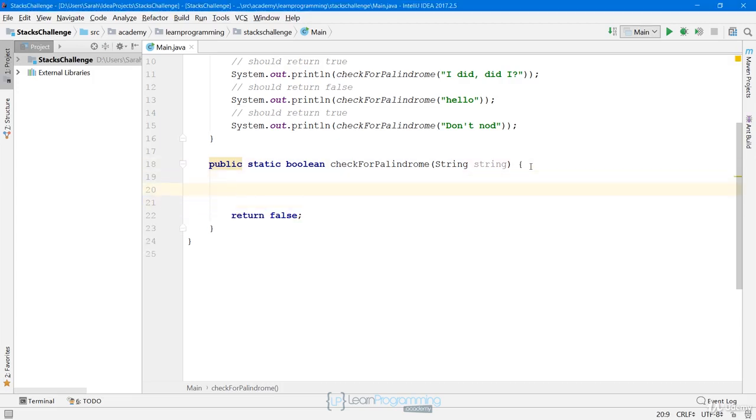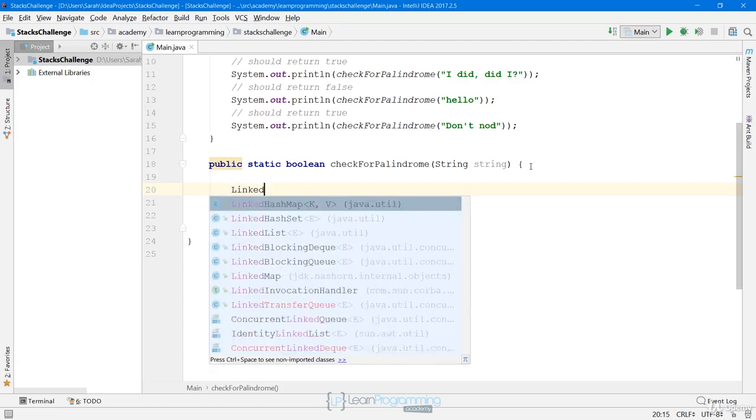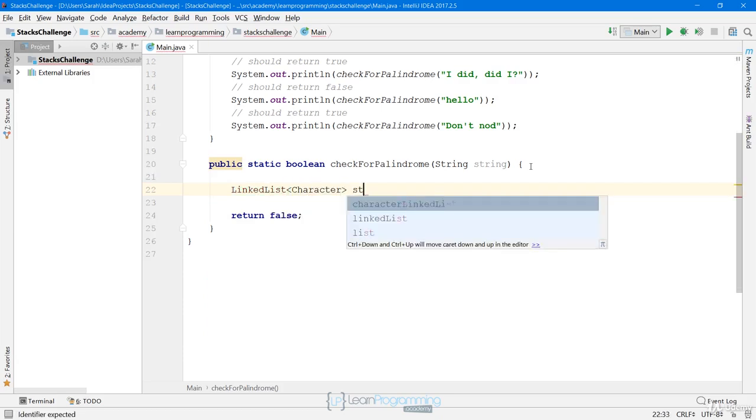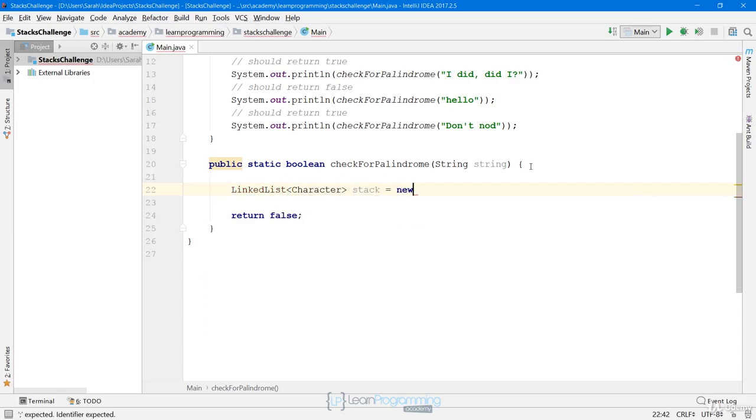Okay, so the first thing I'm going to do is create my stack, and as I said, I'm going to use the linked list class. So I'm going to say linked list, and I'm going to store characters on this stack. Stack equals new linked list. And so that's the stack I'm going to use. It's currently empty. And then I'm going to create a string builder.